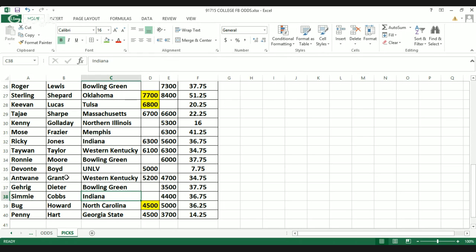Simi Cobbs is from Indiana. Again, if you're going to stack Indiana, Western Kentucky, I think this is a guy you're going to want to look at. I really like this price on DraftKings, and especially with the 1-point PPR. Bug Howard had a really good opening week. His price really hasn't changed. You get him at bare minimum price on FanDuel.